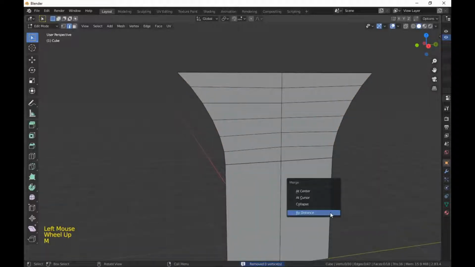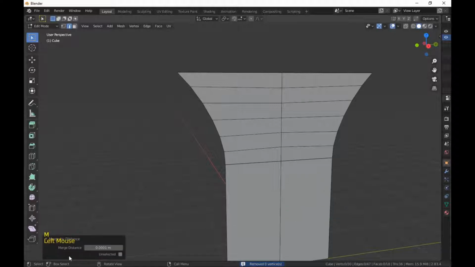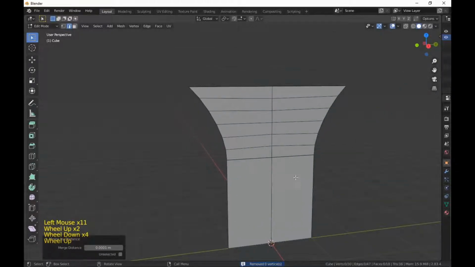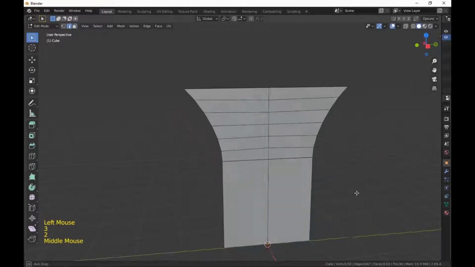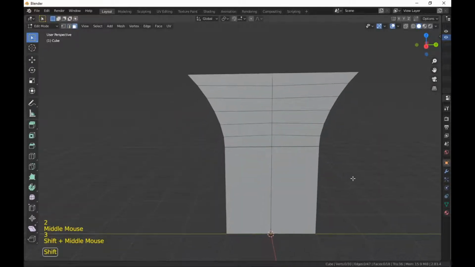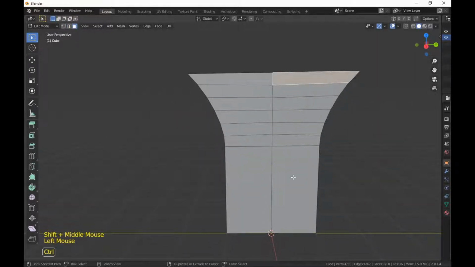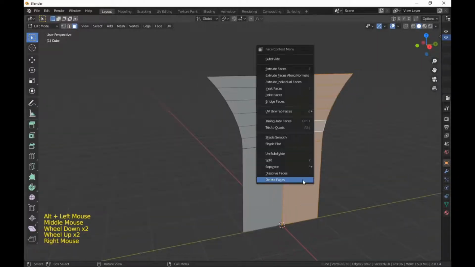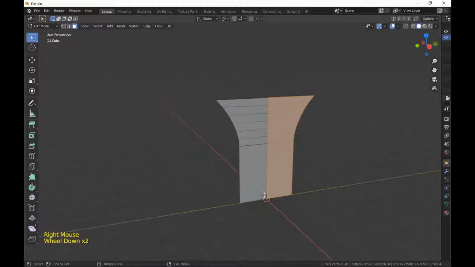Let's do that again, so merge by distance, and then we're going to click this and increase the merge distance. We seem to have merged. I think we've auto merged. Yeah, that's fine, as long as we are merged. Let's go 3. Let's alt click on one of these and we'll get that side. We'll right click and split.